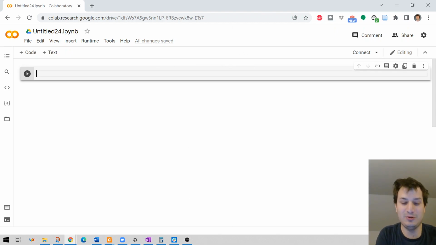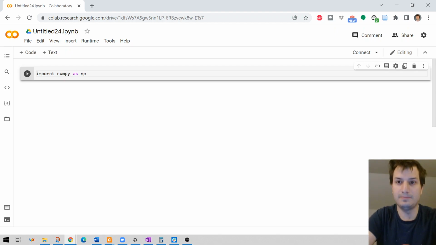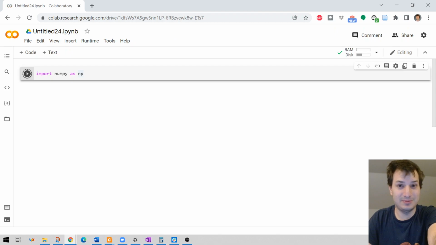So the first thing we've got to do, as always, is import our packages. I'm going to do numpy as np. Okay, and you could use JAX. So JAX does all the same things as NumPy, but runs on the GPU, so it's faster. I'm just doing it with NumPy because it's a little easier to do things with NumPy.